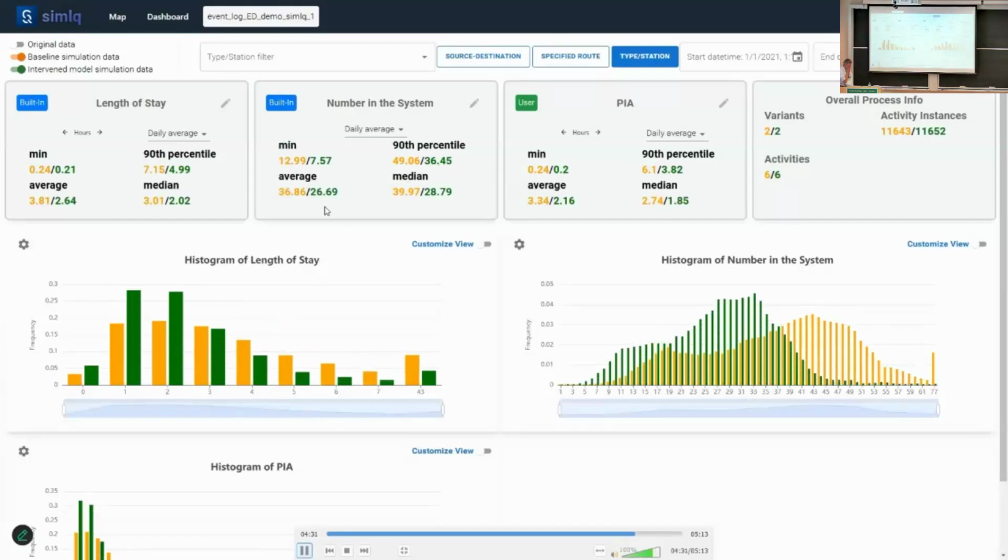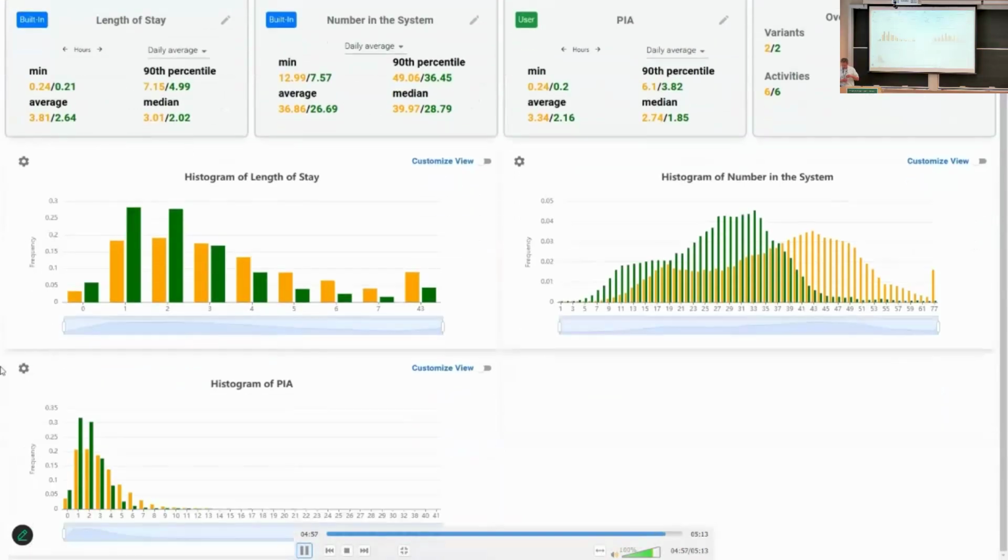We see the impact. The average number of patients in the system reduces to 27 instead of 36. The length of stay reduces by more than an hour. And the PIA, Physician's Initial Assessment, an important measure in emergency departments everywhere in the world, reduces by more than an hour, from 3.3 hours to 2.16, with a remarkable reduction of the 90th percentile from 6 hours to 3.8 hours. And we can drill down and explore it further using the different histograms.